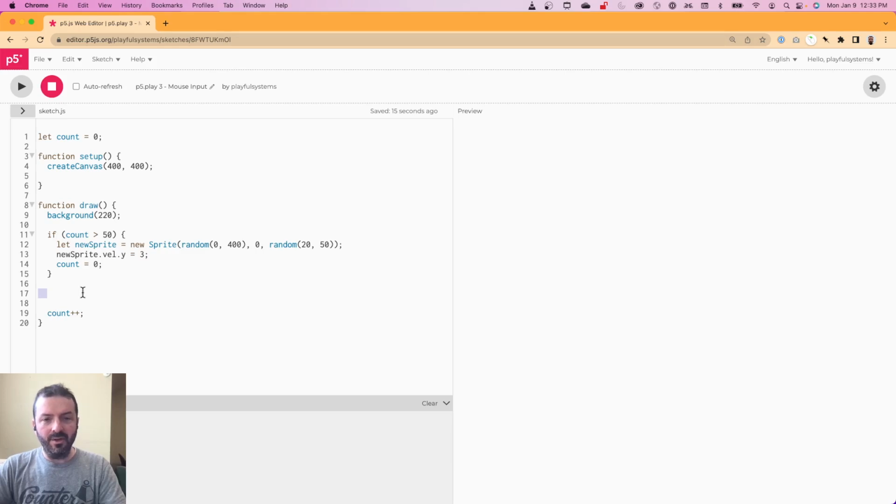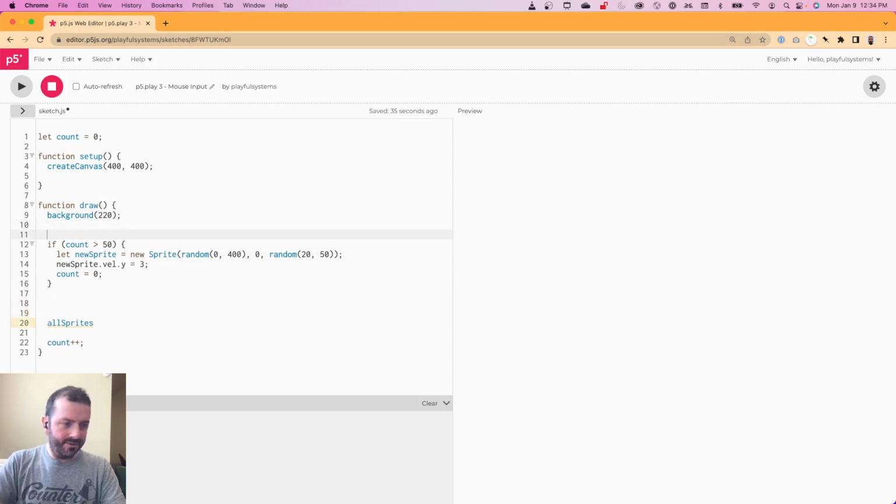So how do we check for all of the sprites that we've created up until that point? Now, there is a variable called allSprites. Essentially, this is a list, an array of all the sprites that you've created so far in your p5play sketch. So what we can do is I'll just label this spawner, and then let's check for clicks.